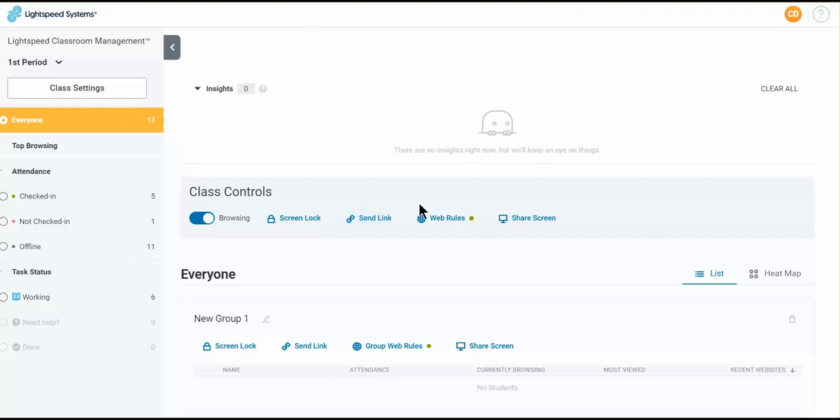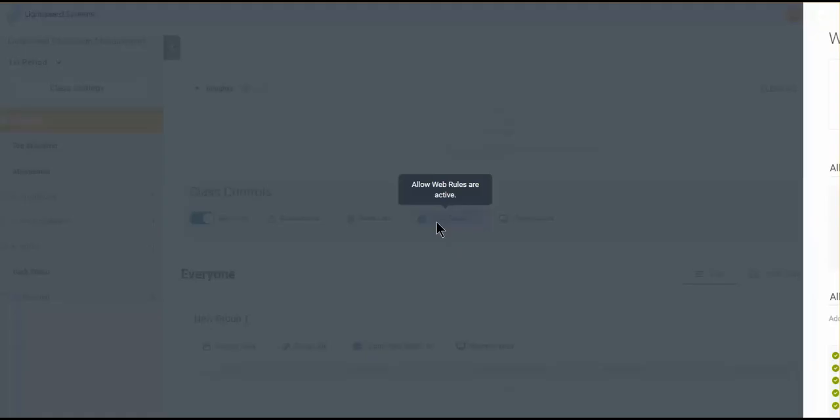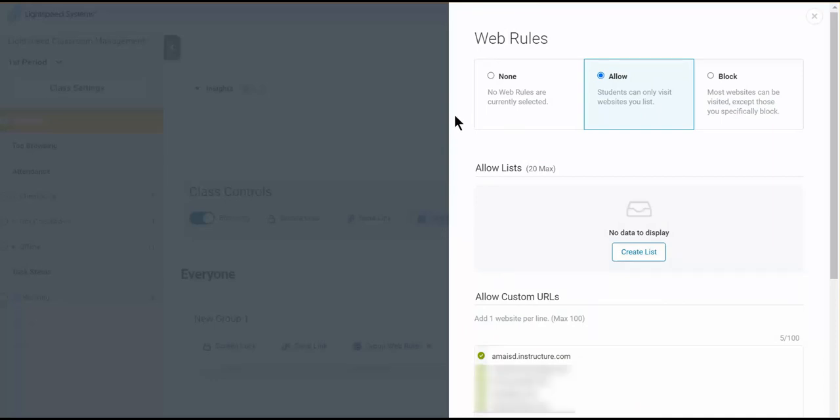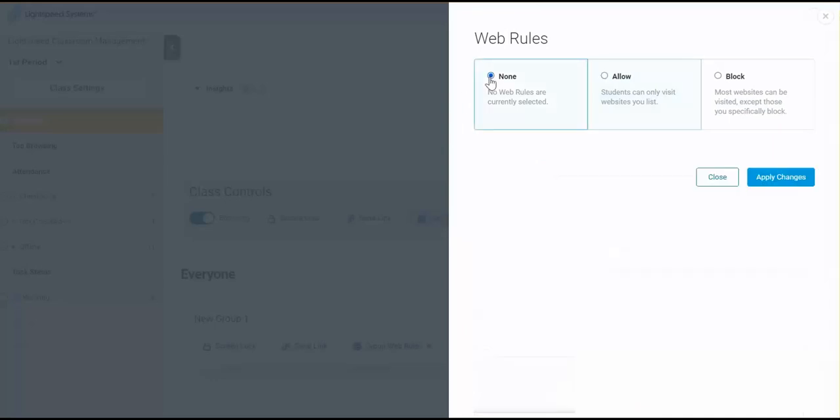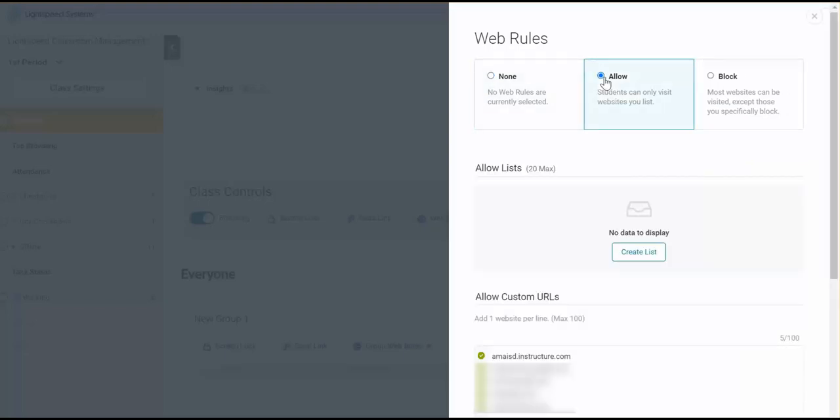Then we have Web Rules. Under Web Rules, you have a couple of options. First is None. No web rules are currently selected. Then we have Allow. Students can only visit websites you list, and you can create that list by simply selecting Create List. Last, we have Block. Most websites can be visited except those you specifically block. Again, you will need to create a list of what you would prefer to be blocked.